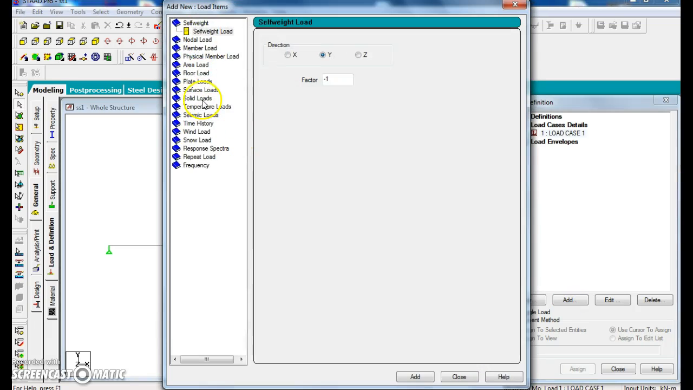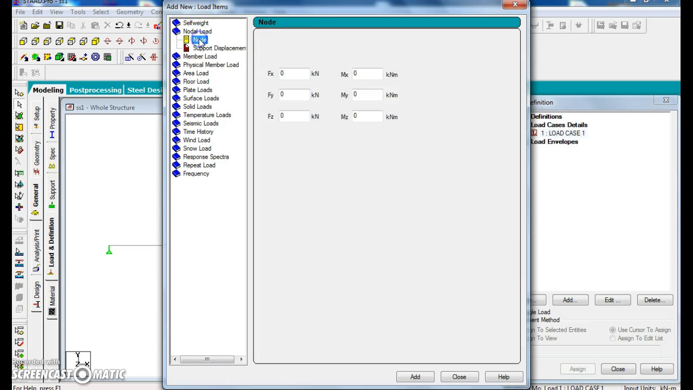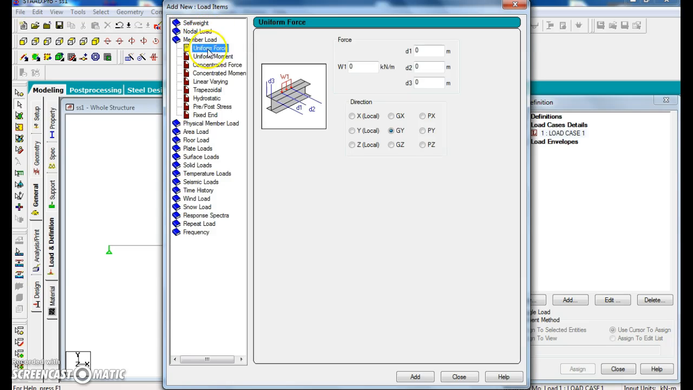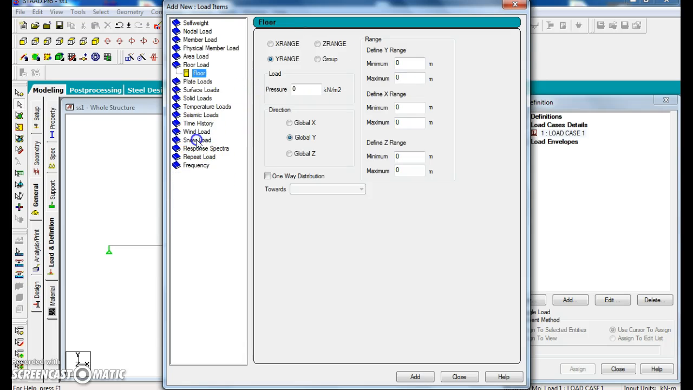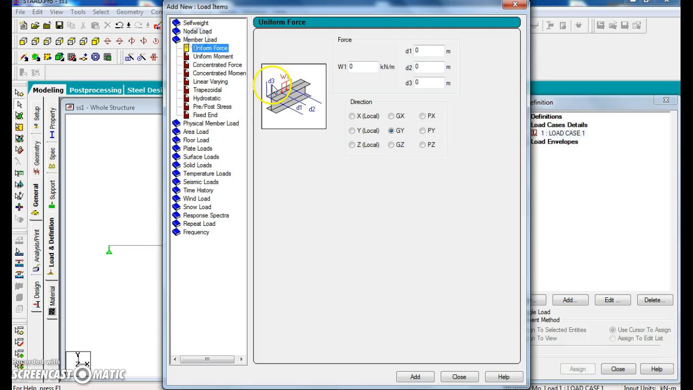There are so many load items available here, like self-weight load, nodal load, member load. In member load, you can see uniform force, moment, concentrated force, linearly varying, like that. There are a variety of loads available here. Now we want to give a very basic, very simple load, member load. Just give member load, uniform force. Choose uniform force. W1 is the load value. In our case, this is minus 10. 10 is the value. Minus indicates downward direction.